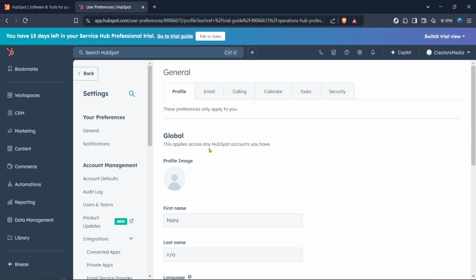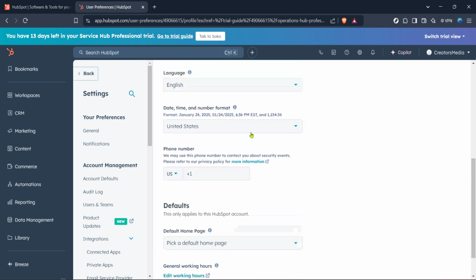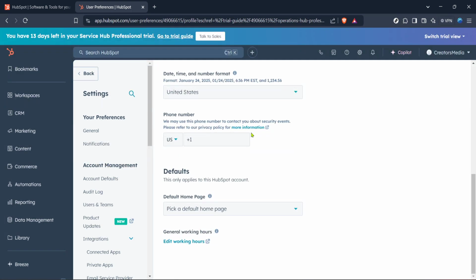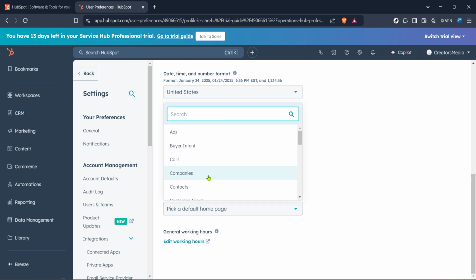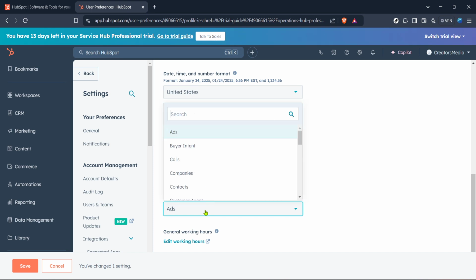Within the settings, look for the option labeled Pick a Default Home Page. This is your key to customizing your hub. Clicking this will allow you to choose which page you'd like to set as your default home screen when you first log into HubSpot. Here you can select from options like Dashboard, Contacts, Sales, or any other feature you access frequently. Take a moment to decide which will be most beneficial for your daily needs.